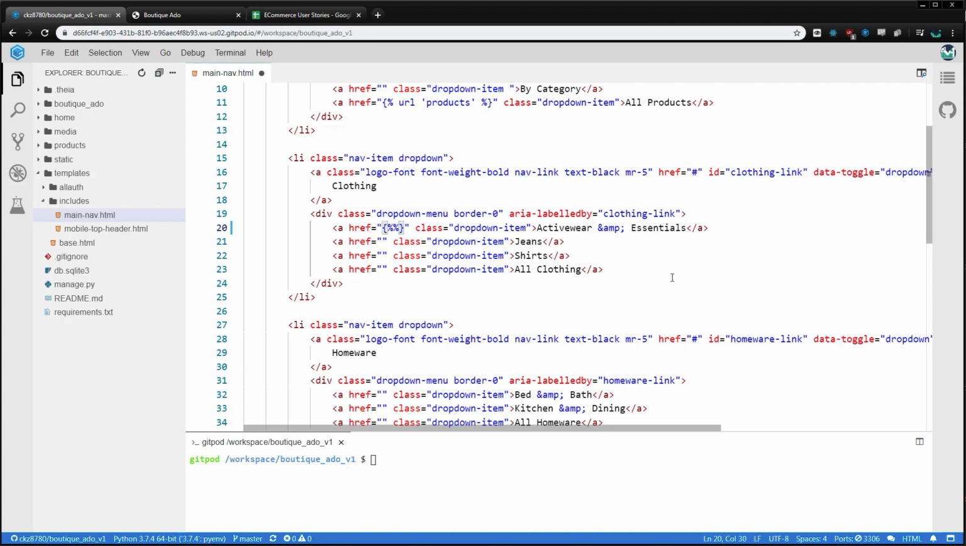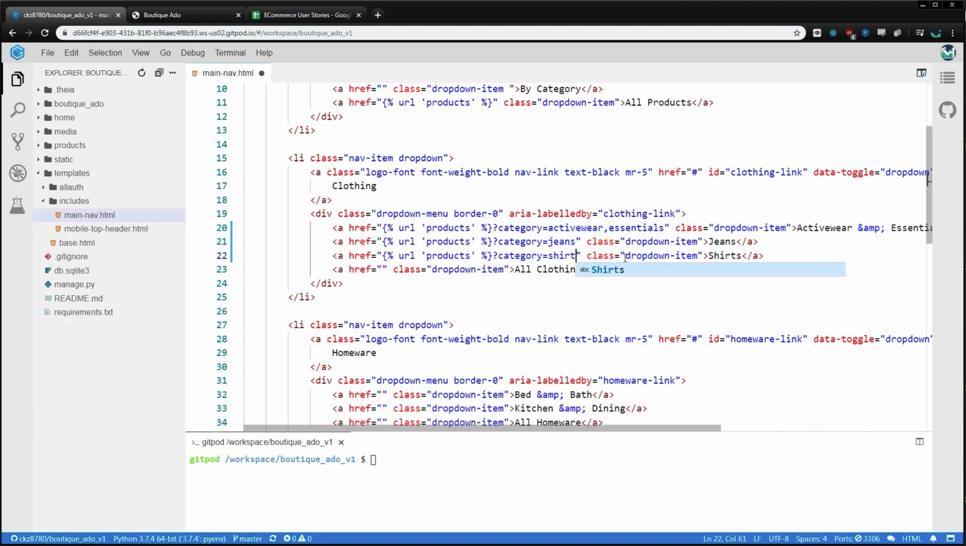nice for the user. So for the first drop-down menu, clothing, this top link here will point to the products URL, followed by a question mark to indicate we're about to pass the category parameter, followed by activewear and essentials separated by a comma. This syntax ensures we end up with a comma-separated string in the view. The other three links are pretty self-explanatory. I'll simply use the same syntax with the appropriate categories for jeans, shirts, and then all clothing.